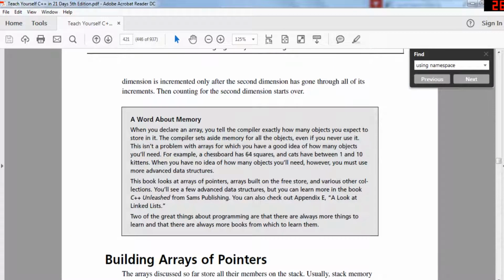Okay, so a word about memory. When you declare an array, you tell the compiler exactly how many objects you expect to store in it. The compiler sets aside that much space, even if you never use it. This isn't a problem with arrays. You need to have a good idea how many objects you need. For example, chess, 64.